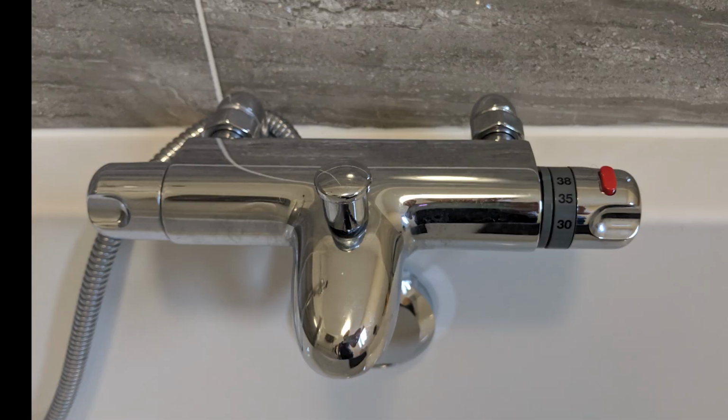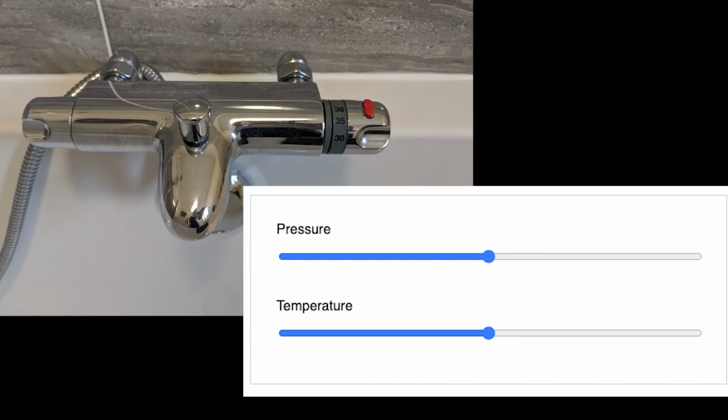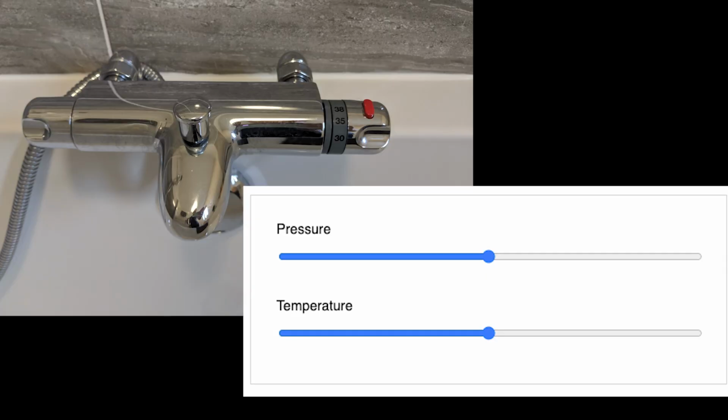Yeah. I recognise this. So this is my shower at home. So this has a slider. Again, I've used the HTML range slider for pressure and also for temperature. Oh, okay. Yeah. And so when pressure is zero, it's off. Exactly.